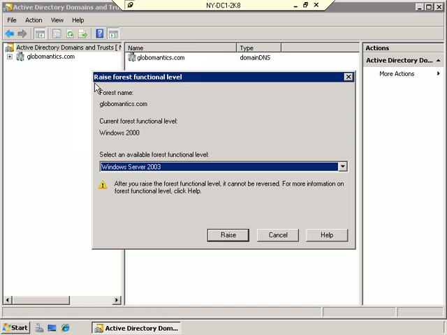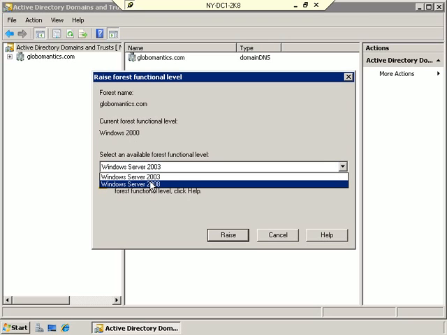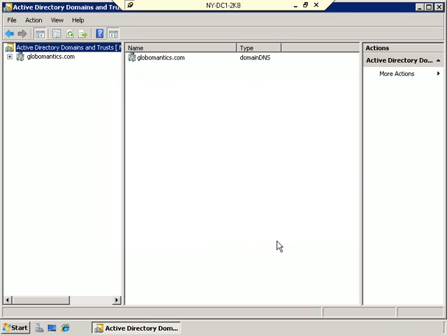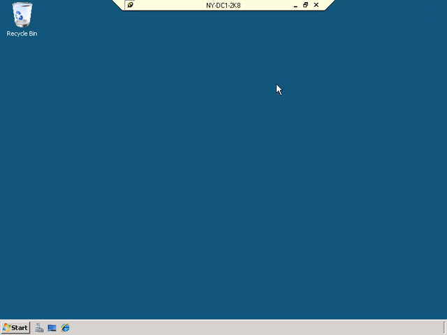Now this can only be done after you've raised all your domain functional levels. And you have the same choice. It's currently Windows 2000. You can raise it to 2003 or to 2008. And by the way, the reason I'm not raising it, just to show you, is because once you've raised it, you can't go back down. And so until I know that all my servers have been upgraded, I can't do that. So anyway, that's how you raise the domain and forest functional levels.